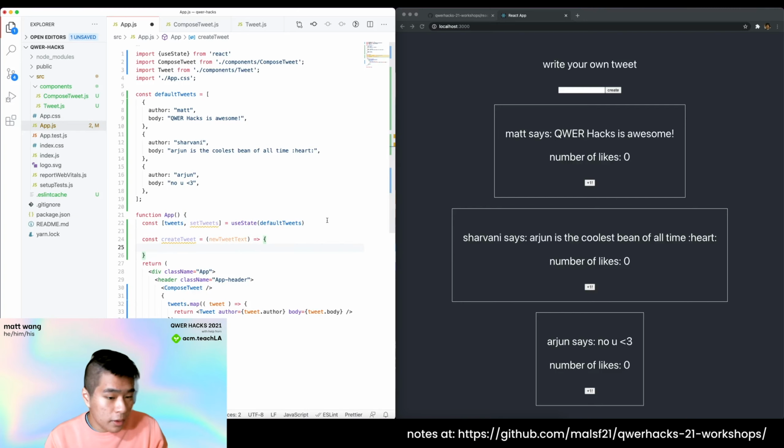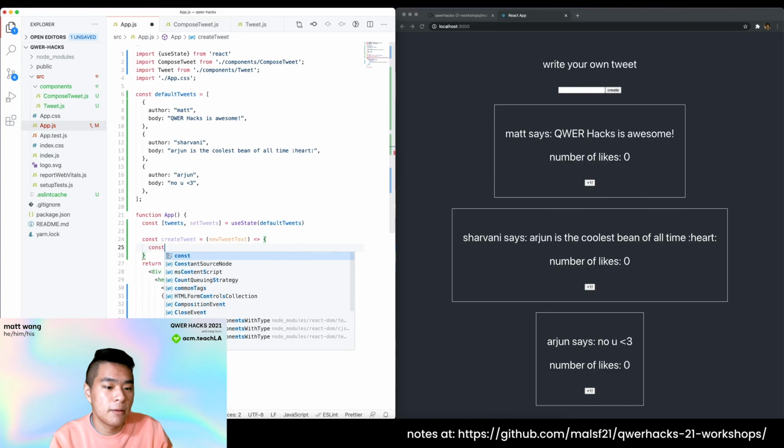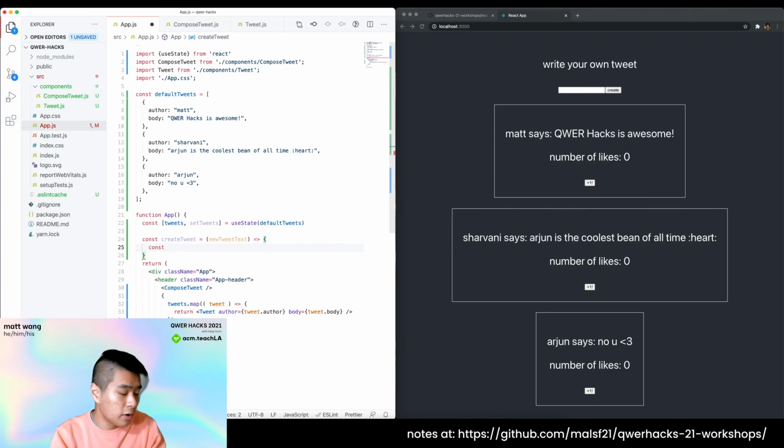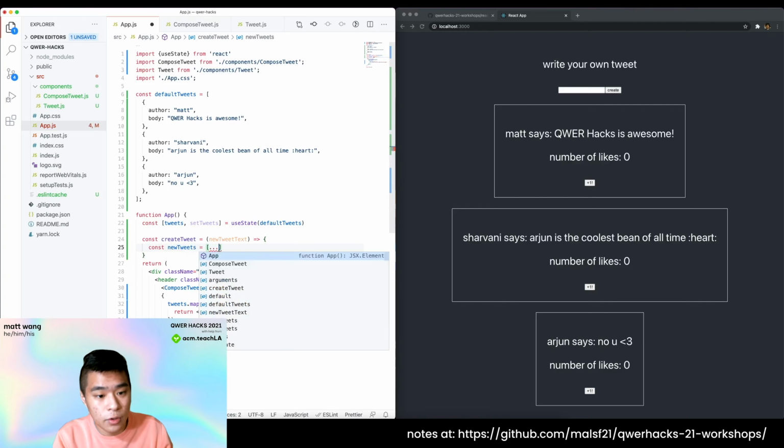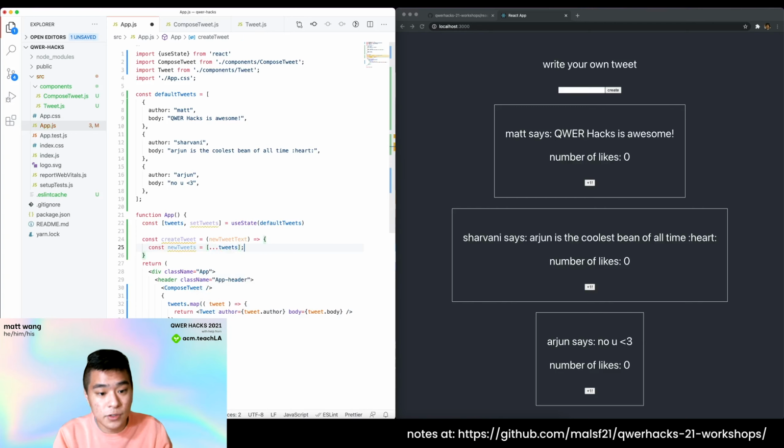So what are we going to do? Well, this is a bit more complicated than it might seem. We're going to do three things. We're going to first make a new copy of our array. What this does is called spreading, it takes the tweets and makes a deep copy of it. If you don't know what I'm talking about, don't worry about it. Just make sure you do this every time.